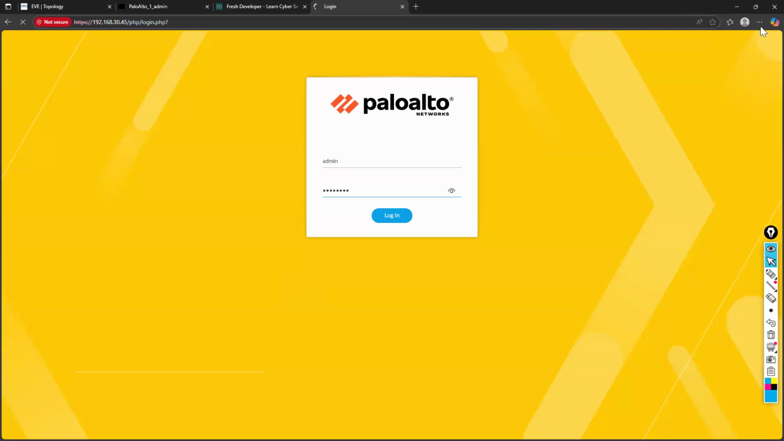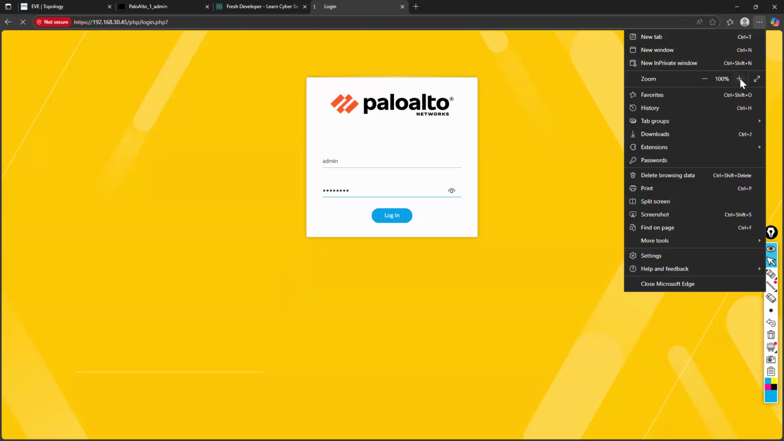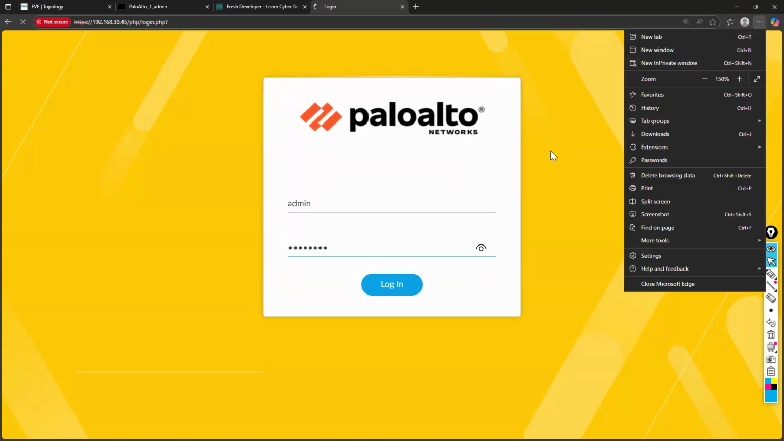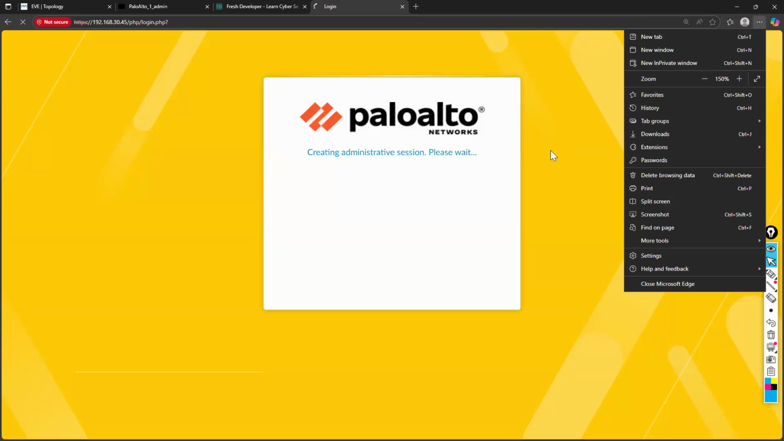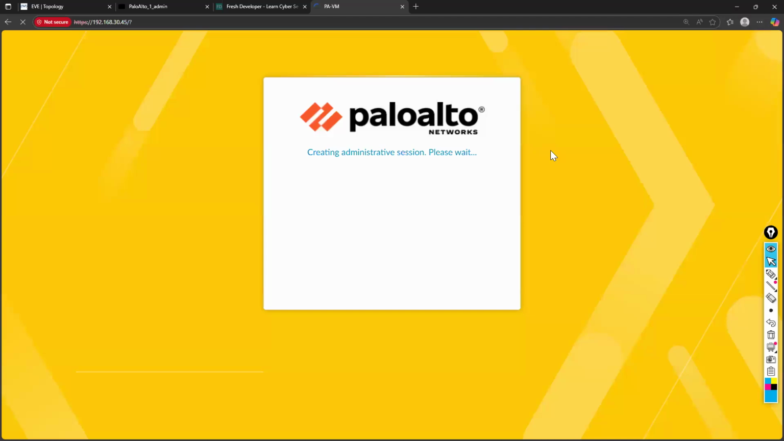And you can see that I now have access to the Palo Alto firewall. This is a fresh firewall. There is no configuration on it, nothing at all. Only one thing I have configured, that is its management IP.